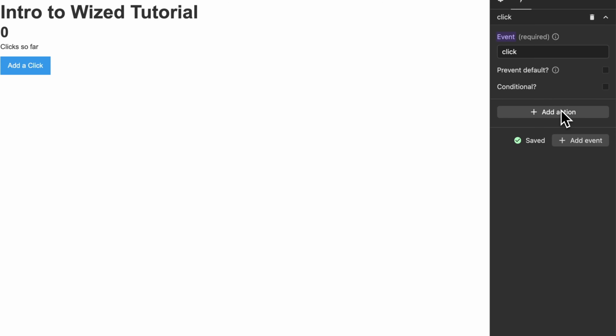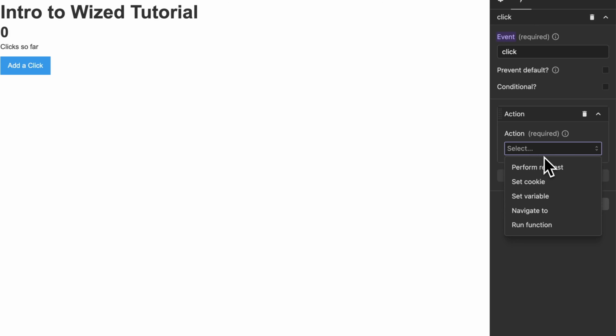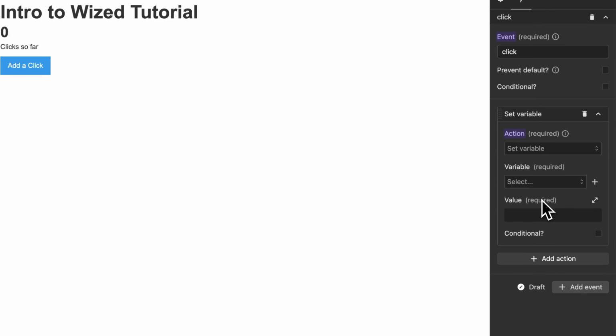So let's add our action. We have a couple of options in here. Perform request is used to trigger a request to get information from an external source or to send it to an external source. Set cookies lets us set the value of a cookie. We'll look at cookies later on. Set variable is what we want. And navigate to lets you send the user to a particular page or location. Run function we'll look at in more depth later on. So let's go for set variable.